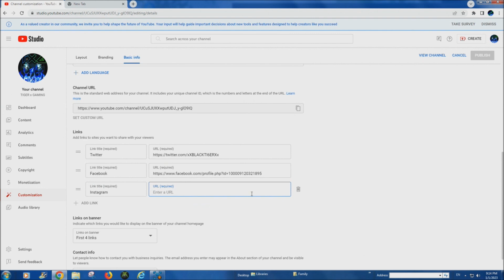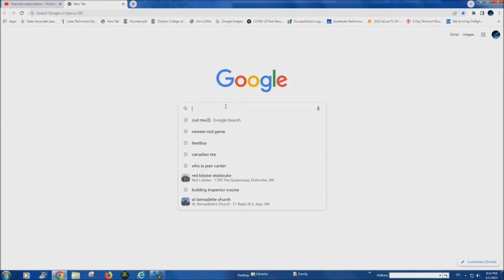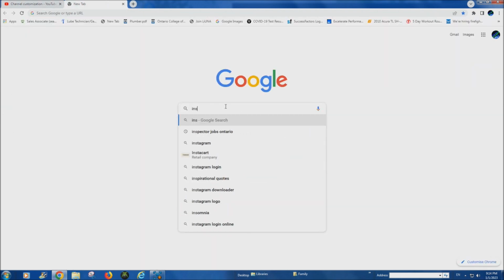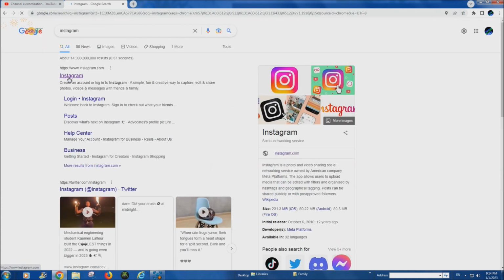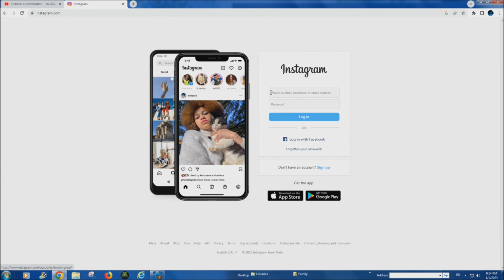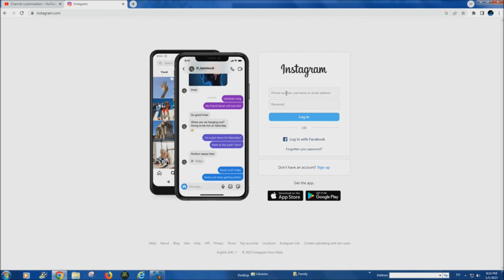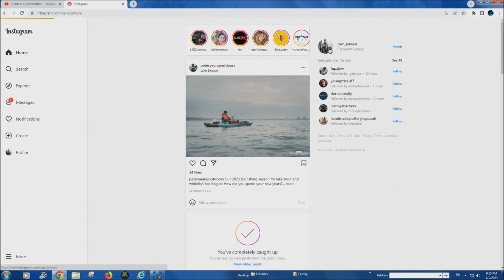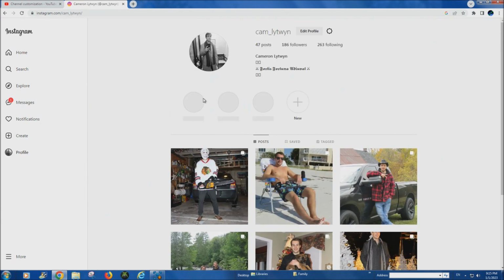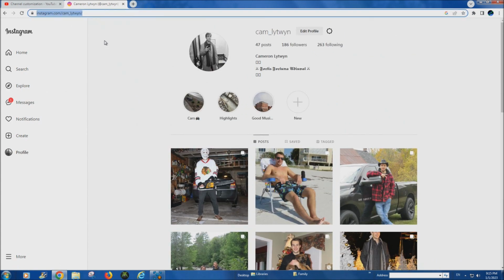If you want to add your Instagram link there, you can type that in. How you get your Instagram URL is you go over to your Instagram and sign in. Obviously, hopefully you know your login info. Once you're on your Instagram page and you've logged in, you just click on your profile here, and then you copy your link.